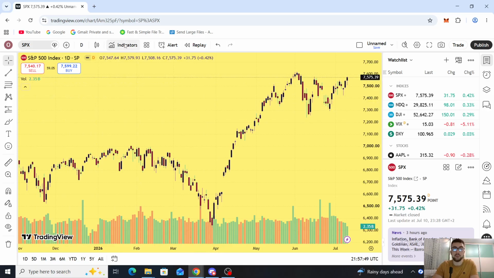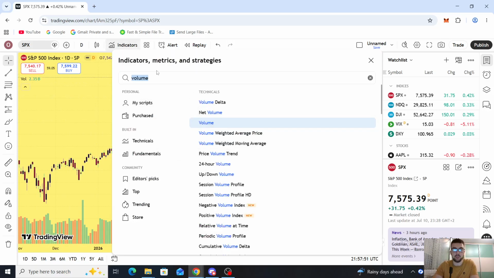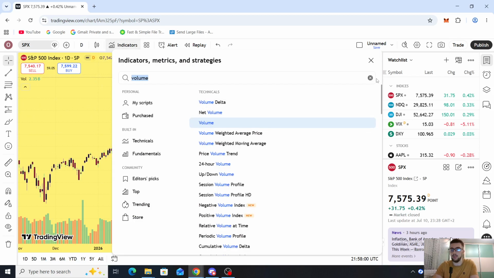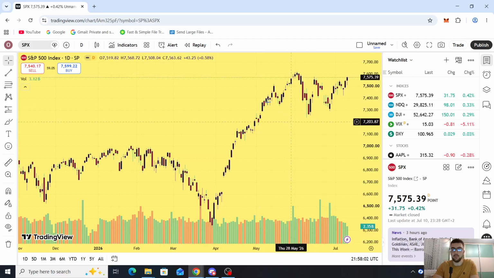But that is how you add volume to your TradingView chart, by opening up indicators and adding it through there. And once it's added, it's going to help you out with seeing the volume within your chart.